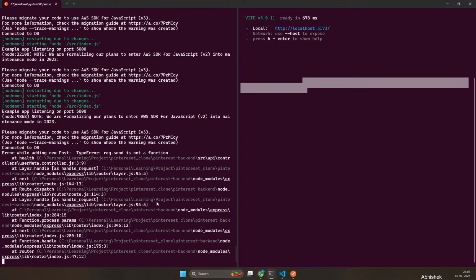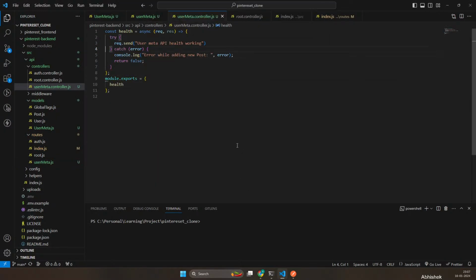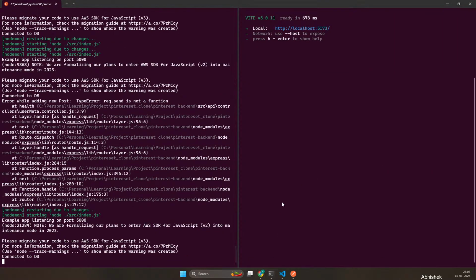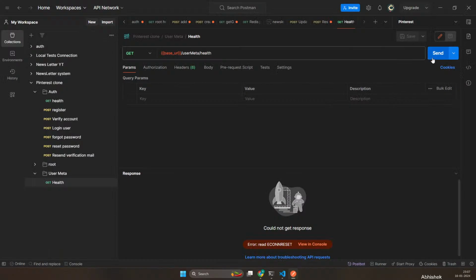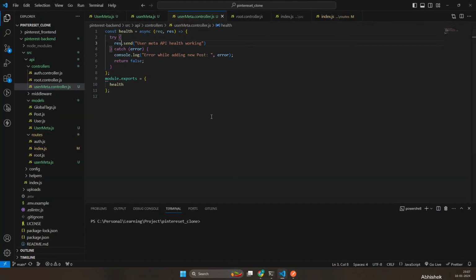Why is that not working? Because send is not a function, so it should be response actually. Now let's see. Yep. Okay, so after this we have like this only we will create.